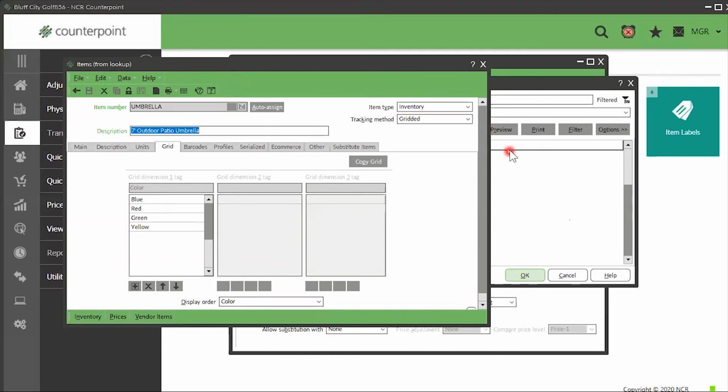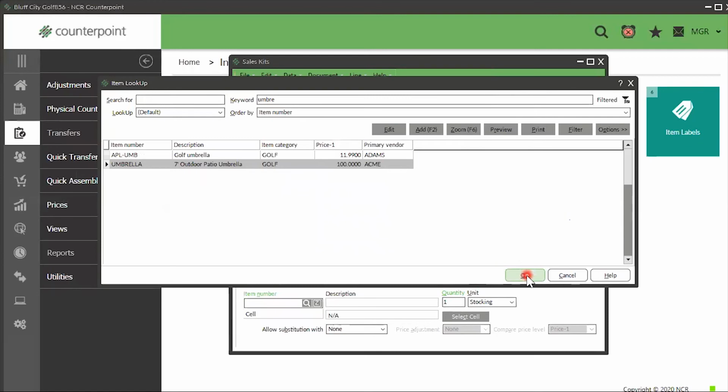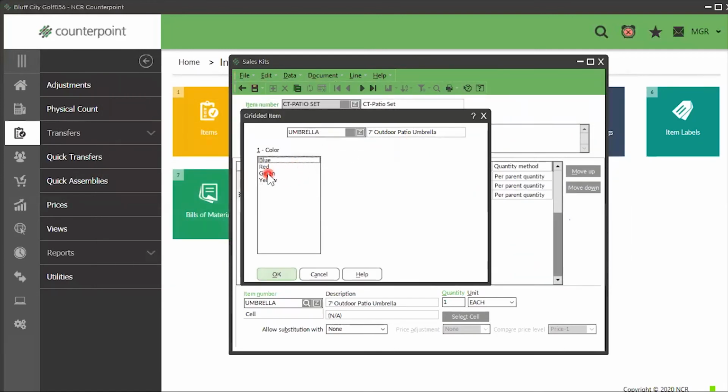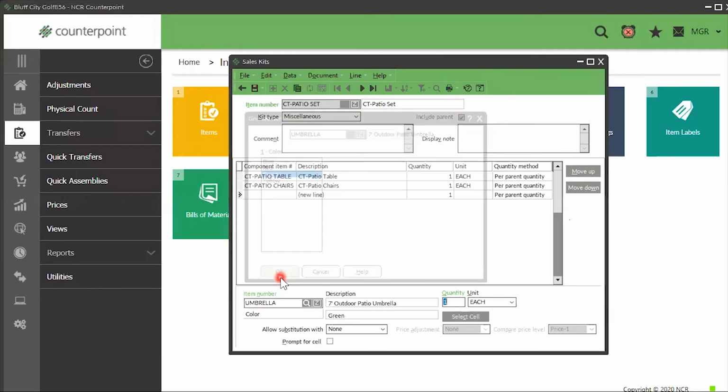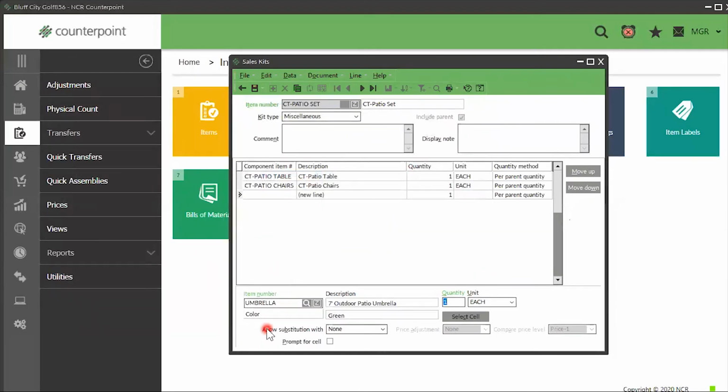Now, I happen to know that green is my best selling color. So, what I will do when I select this umbrella is I will tell Counterpoint green is what's going to be suggested. But I'm going to come down here to the allow substitutions, and I'm going to use this drop down, and I'm going to say, allow the customer to pick from other colors because not everybody wants green. And as a matter of fact, prompt for that color matrix when my sales associates sell the patio set.